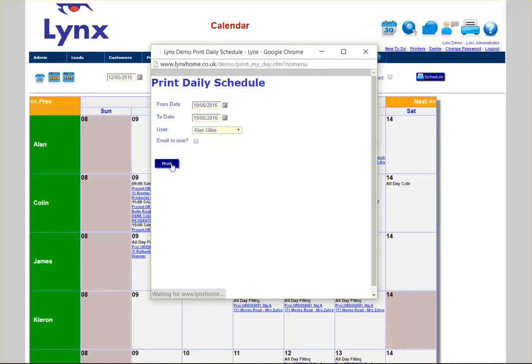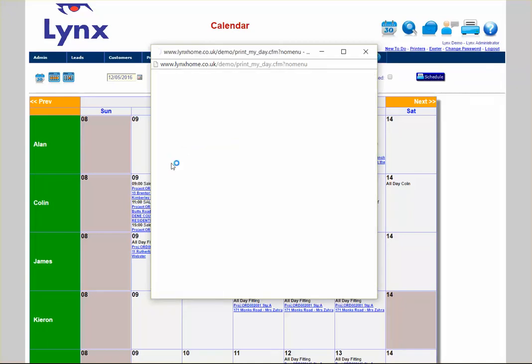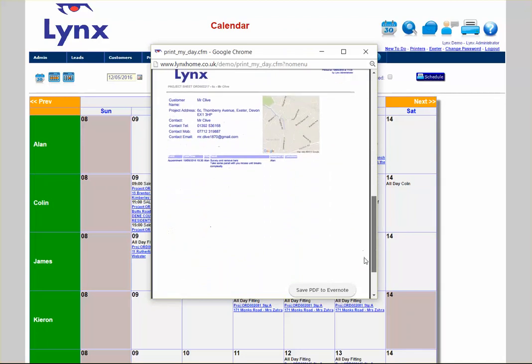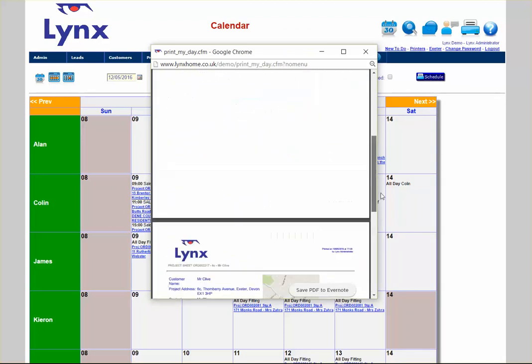Click on the print button to generate the daily schedules. This will give you a list which contains a summary of appointments on the day and details relating to those appointments.